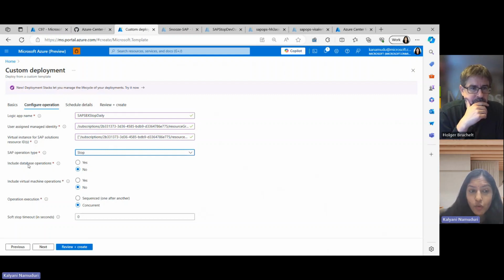And you can also decide whether you want to include database stop or not in this case, right? So there might be some customers that do not want to stop the database. Or if you want to start to stop, you have the flexibility here. The template is providing you the flexibility. So select accordingly. And then for the patching scenario that I talked about, you might not want to really stop the VMs. You only want to stop the SAP application, the database, right? So there's flexibility here for you to decide whether you want to stop or not. So this is like a daily stop of the sandbox system. So I'm going to say stop my virtual machines as well.